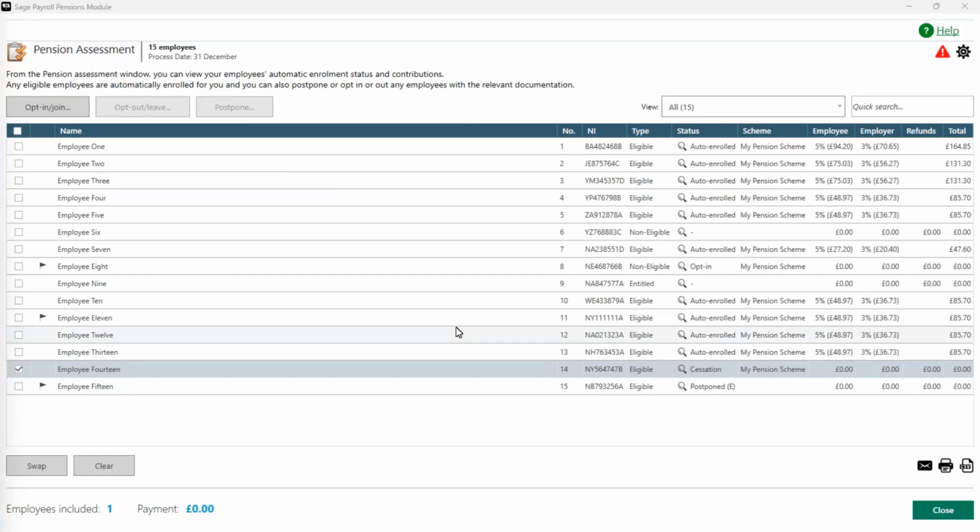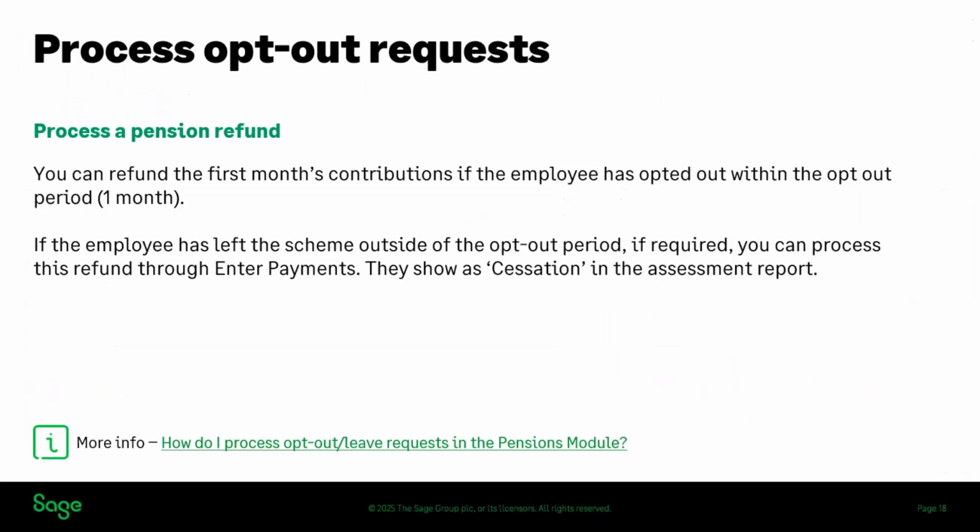So I've completed all the actions that I need to do in this window. I do just want to go back for a little bit of a recap, as I know we've gone through quite a lot so far.